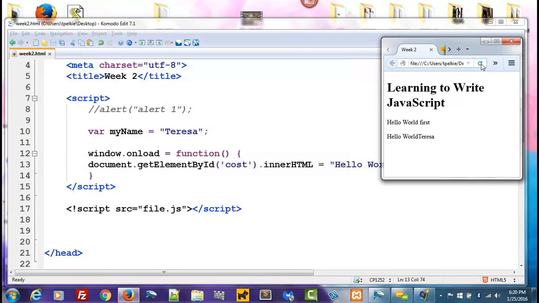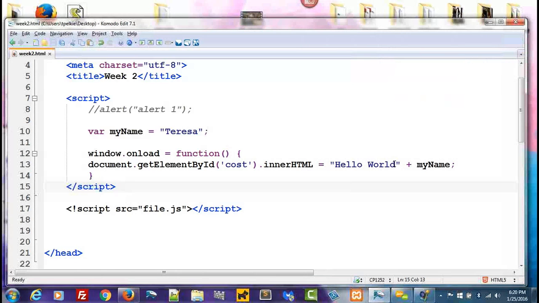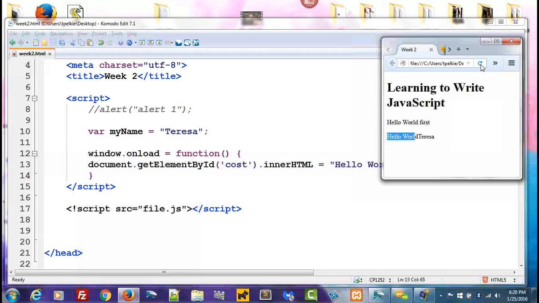There we go. Now notice that Teresa and hello world are squashed together because they are. If I put a space here, now it's going to look a little better. So this is the basis behind writing to the page.